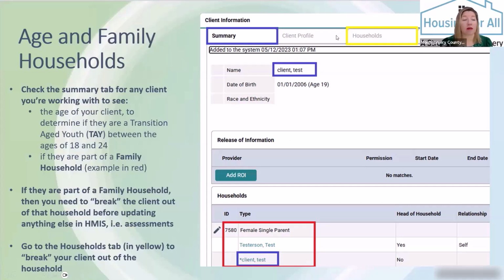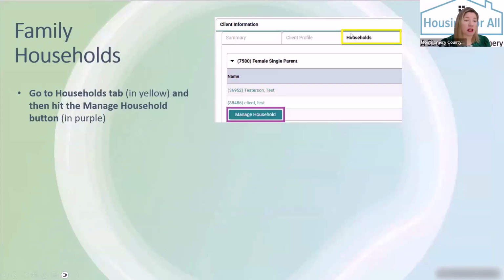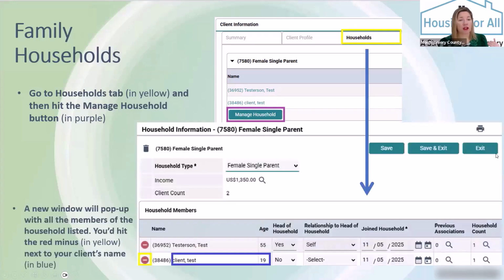So how do you do that? You go up here to the Households tab in yellow. Once you do that, the Households tab is going to pop up. Obviously, this is a zoomed in portion of that tab. And then you're going to see the household. Underneath it, there's going to be this button in purple, highlighted in purple saying Manage Household. Once you hit that, a new pop-up window appears and you can see everybody listed in the household.